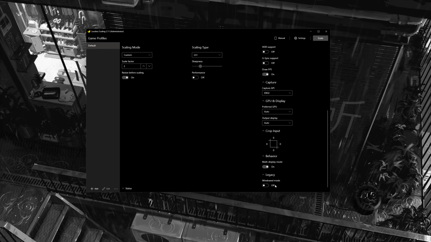Moving on to legacy, we only have windowed mode here, but this is very obsolete. If some program doesn't want to work in windowed mode, you can try to turn this feature on and see if that fixes it for you.